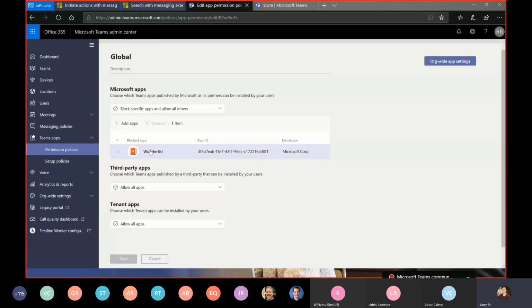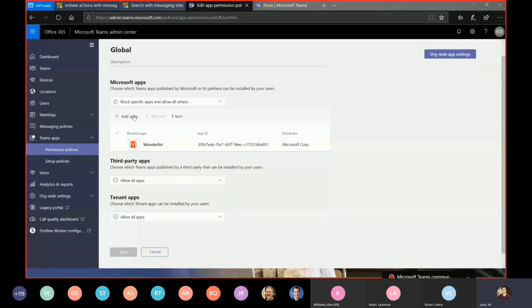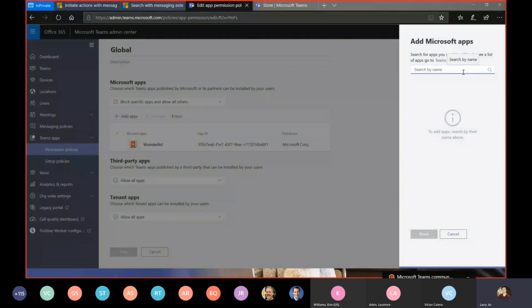Now, in this case, we've added Wunderlist as one of the apps that we want to block as part of this policy. And if I want to, I can add more apps to this. So for instance, if I really don't want any users using, let's say, the Jenkins developer tool, let's try a different one.